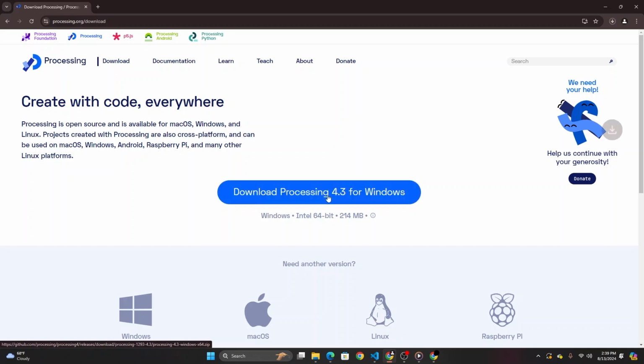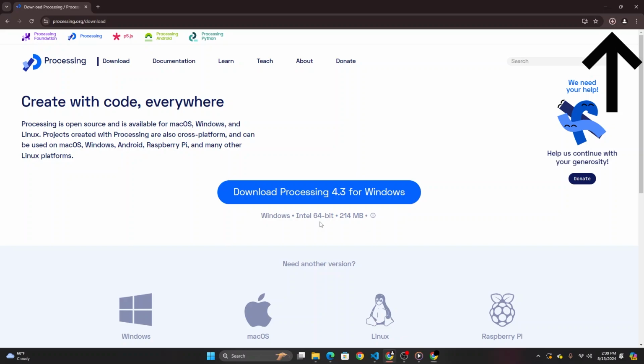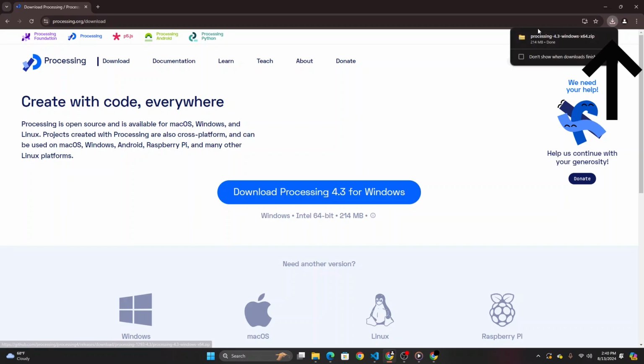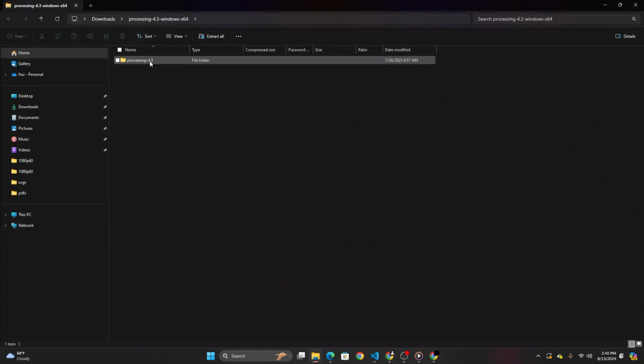In my case, I'm using a Windows system, so I'll download the Windows version of Processing. Once you click the download button, the Processing application will start downloading and the progress will be displayed at the top right corner of the browser. Once the download is complete, open the download folder and click on the Processing application to open it.